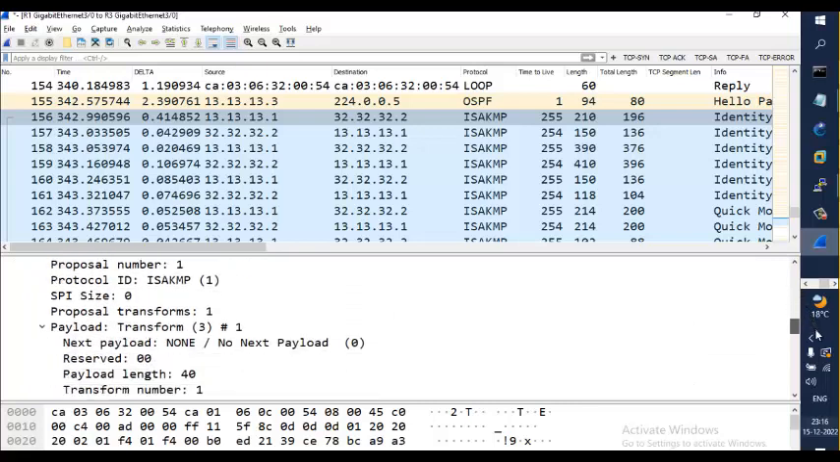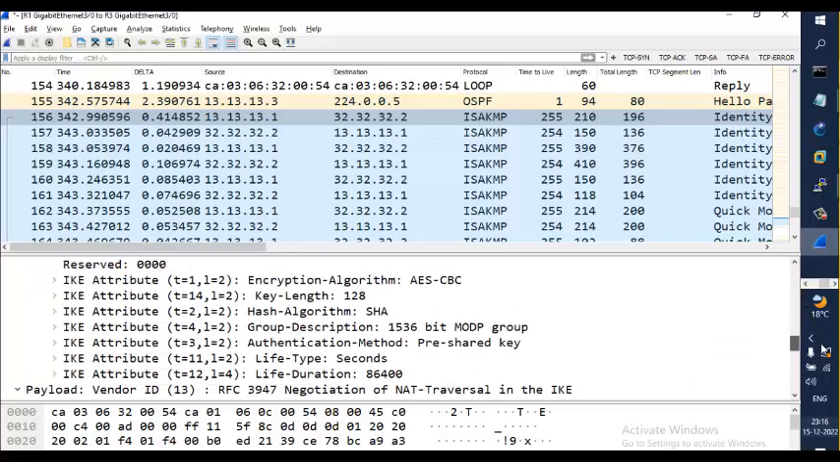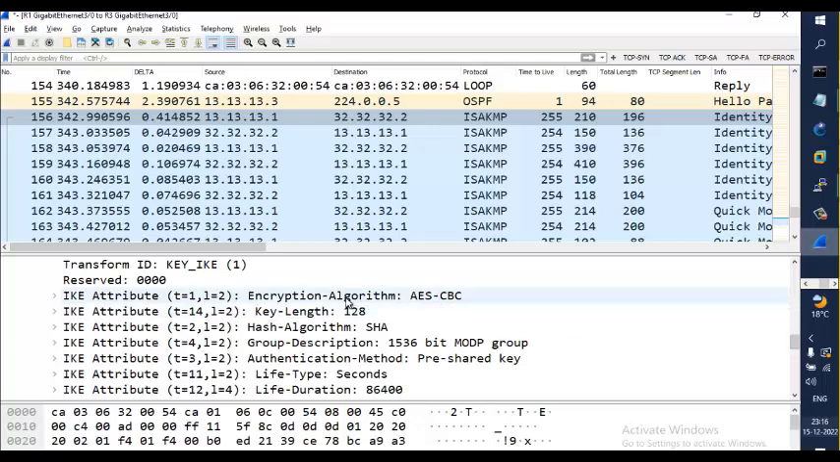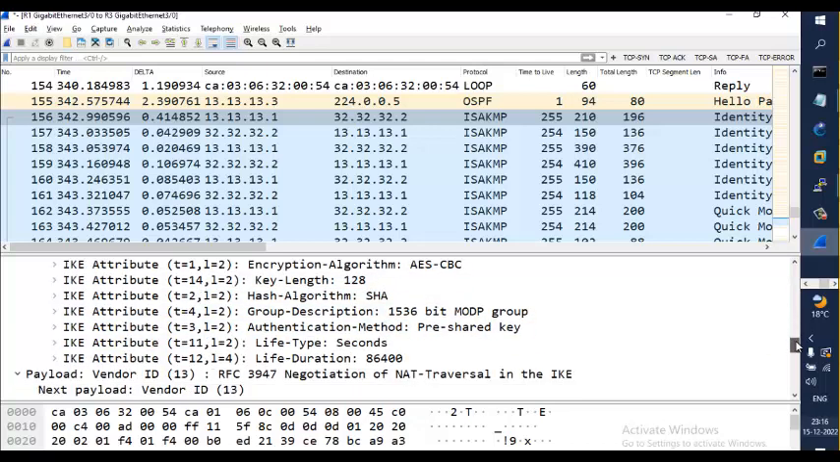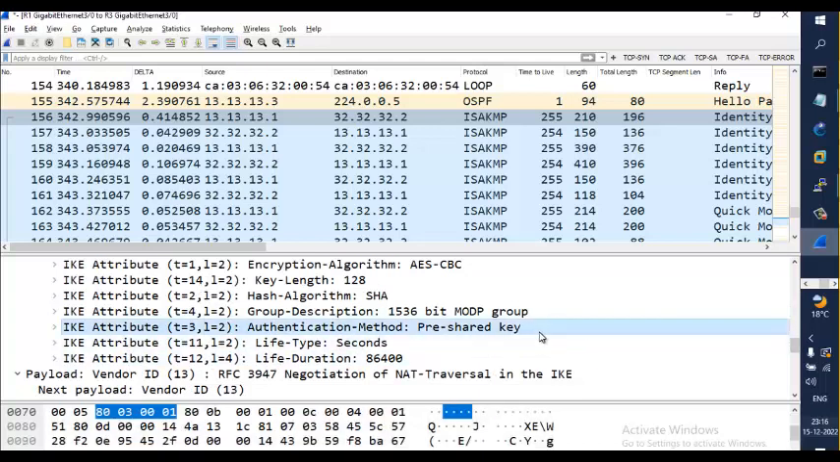Actually, they're exchanging the key, but you will not be able to see it. Look at this. It says for encryption, I'm using AES. For hashing, I'm using SHA. Do you remember this is what you gave? And the Diffie-Hellman group, you said 5. 5 means this is the size. The authentication method is pre-shared key, and this is the pre-shared key. It's encrypted, so you cannot see.